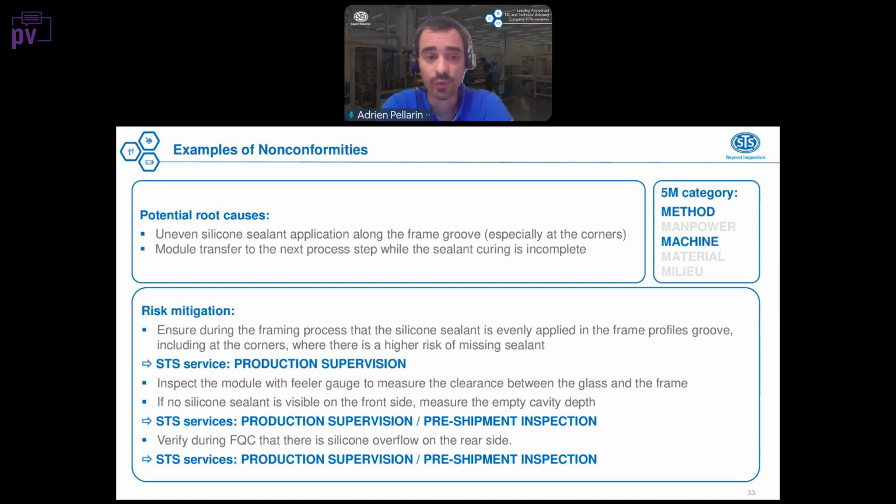So how to mitigate the risk? We've already been speaking about it. Mostly putting in place some visual inspection and measurement of the depth of the cavity on the front side, and checking whether there is no overflow. It's especially important to do such action.